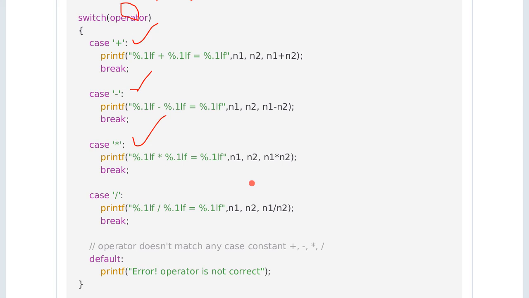So the first thing is, if the user enters anything that is not similar to case 1 or case 2 or case 3 or case 4, in other words, an addition or a subtraction or a multiplication or a division, if none of those is entered by the user, meaning the user has given us a wrong input that the program is not able to understand, what do we do? We execute the statement under the default. Error, operator incorrect.